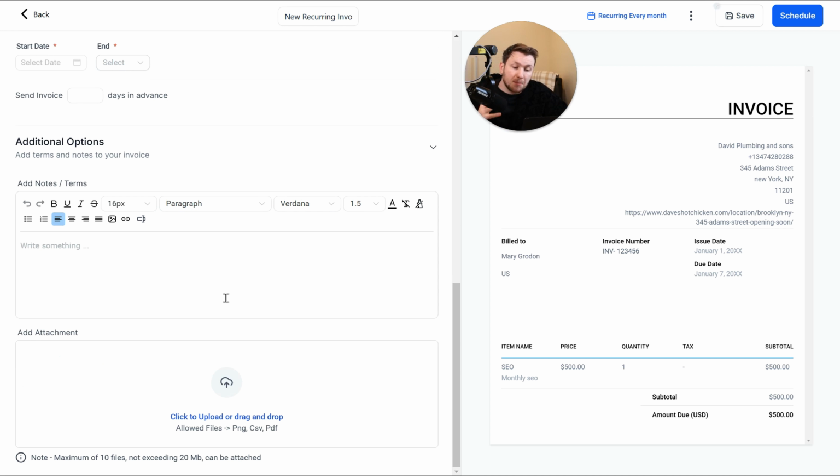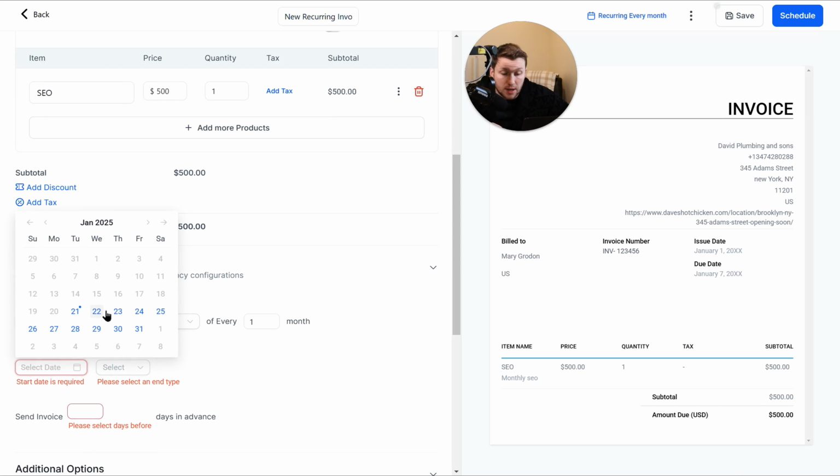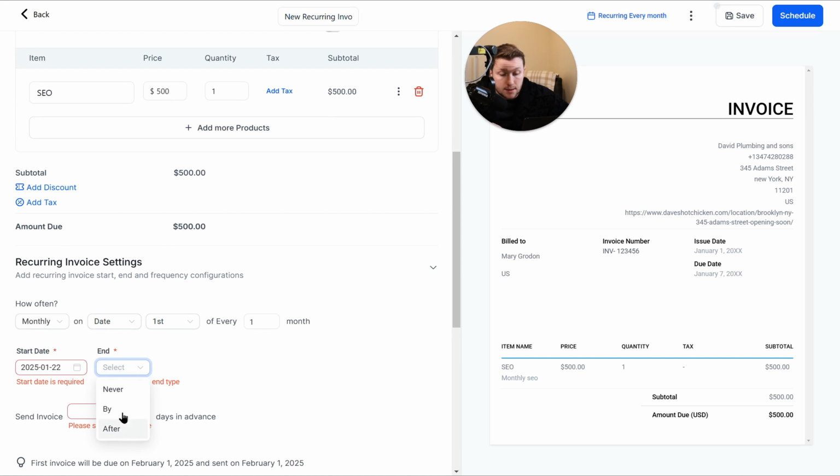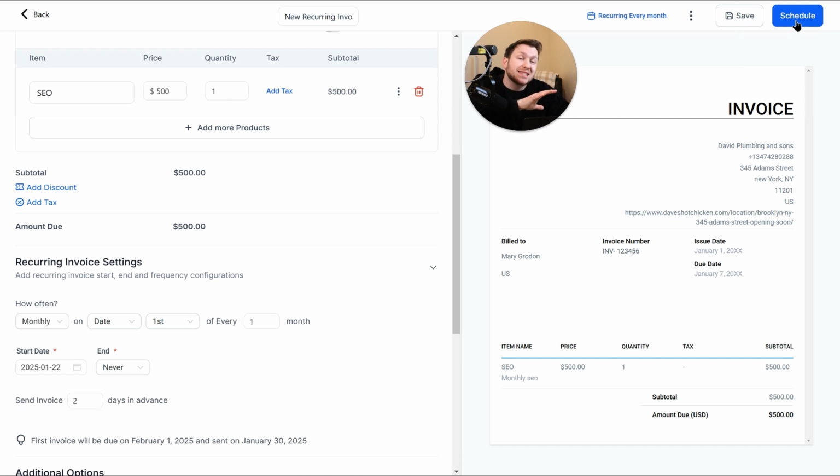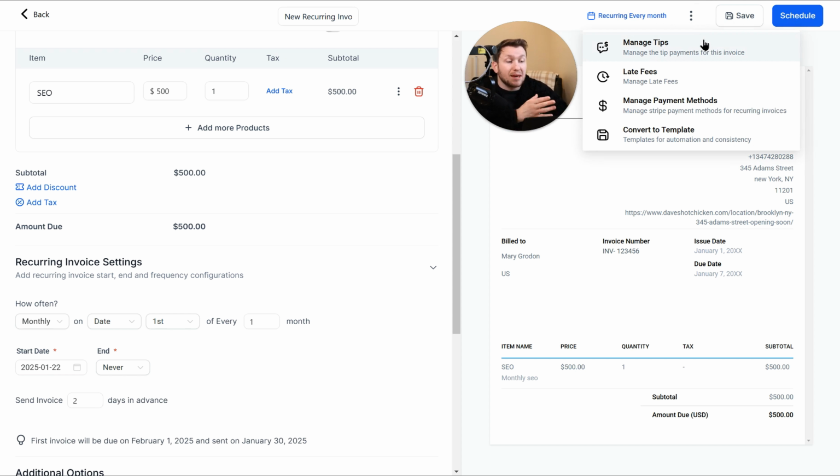Under recurring invoice settings, you can pick the exact cadence of how you want it to come out. And you just pick by clicking, is it monthly, what day, the first, or does it have any sort of other things? And then right in here, you have additional options, which is just some basic descriptions or adding any other attachments. So then we make sure that you have the start date. We'll just do the 22nd. And never, whatever it is, we'll do 2 days in advance. And then you just click save, or you can schedule it for a set time to come out.